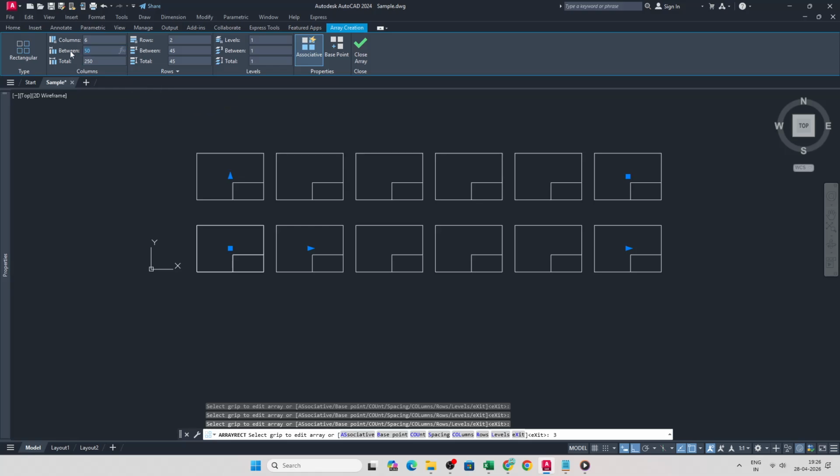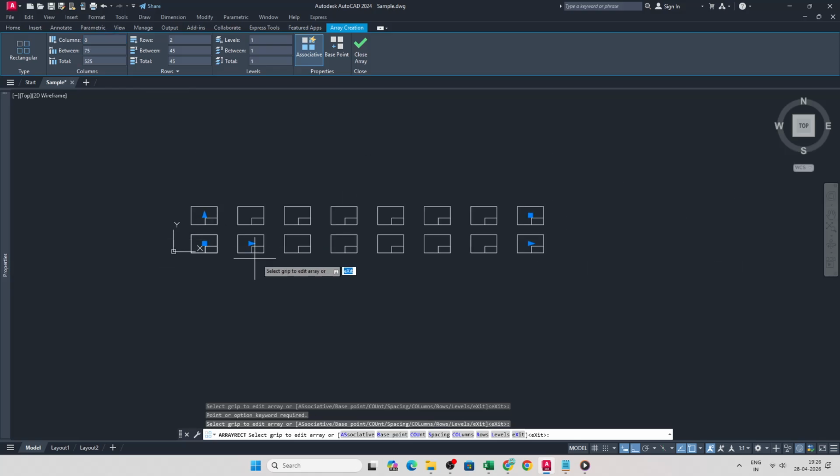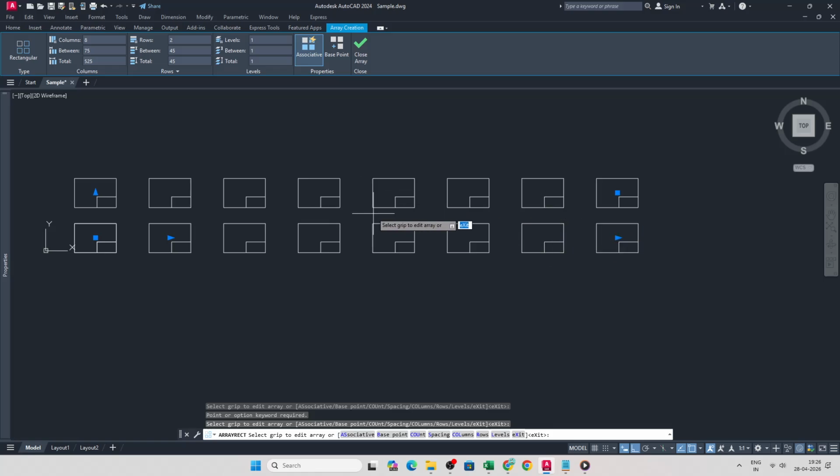If you are working in 3D, take advantage of levels. Set the number of levels to stack copies upward and define the spacing between those levels. This creates a three-dimensional grid along the z-axis. If your project is strictly 2D, you can leave levels at 1 and focus on the rows and columns.